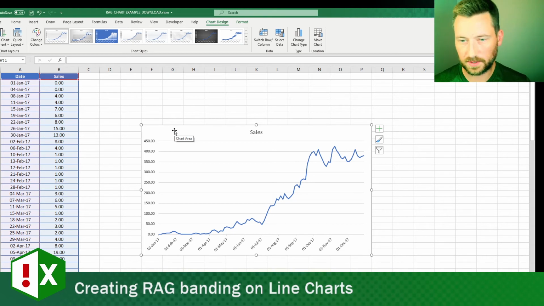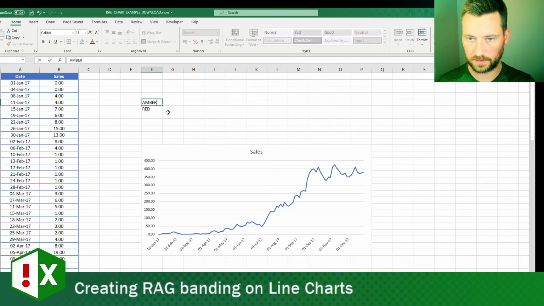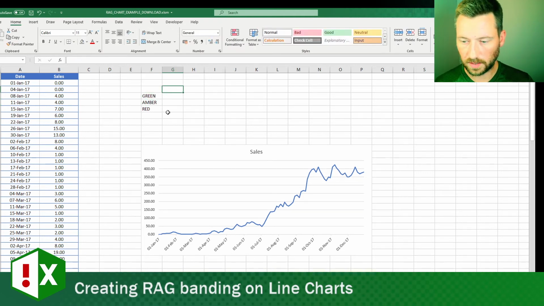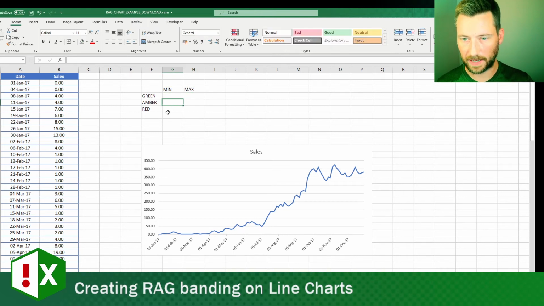So in this case, I'm going to set the red as the lower numbers, amber as the middle, and then green as the top. So let's just create a table here. Red, amber, green. And what we want to do is, for our purposes, again, to understand the data, we're going to set a minimum and a maximum for each of these bands.